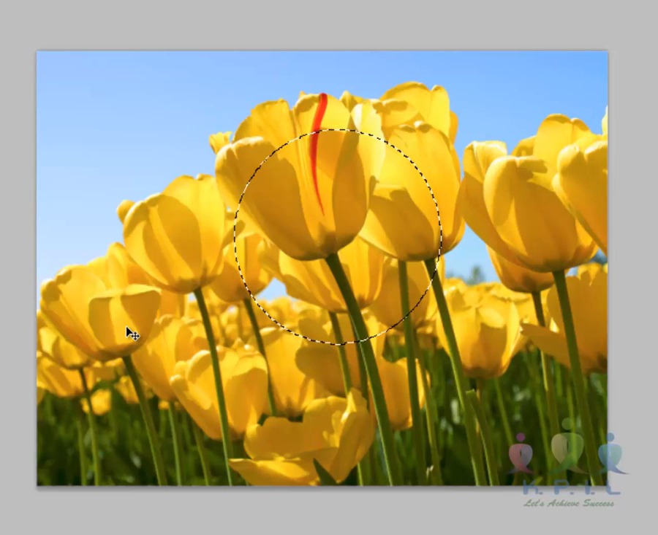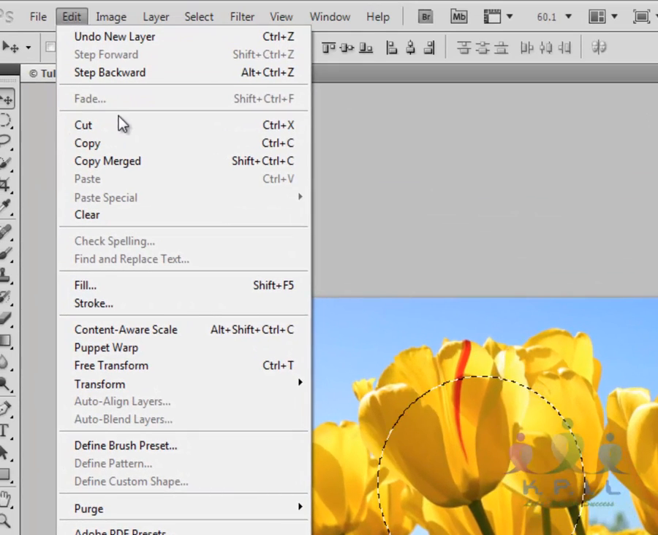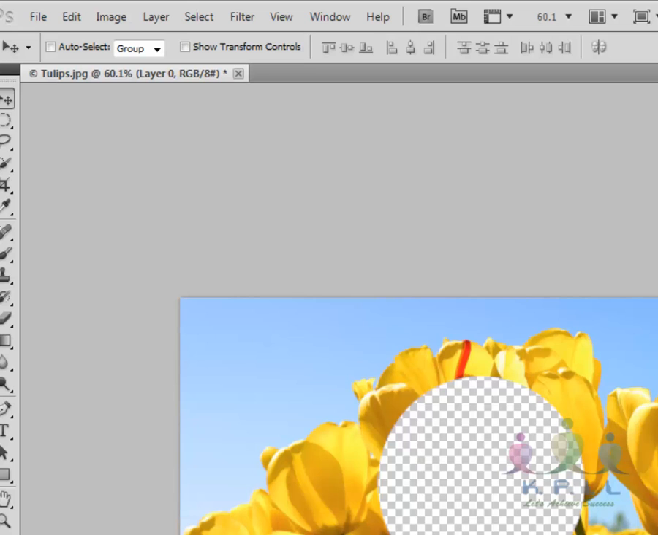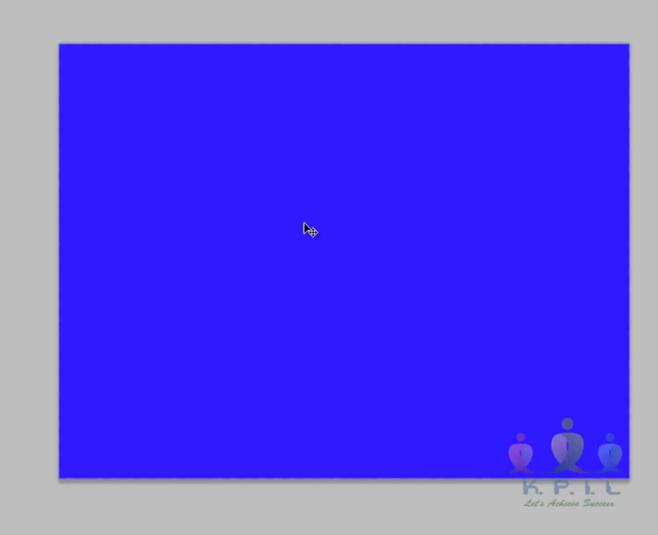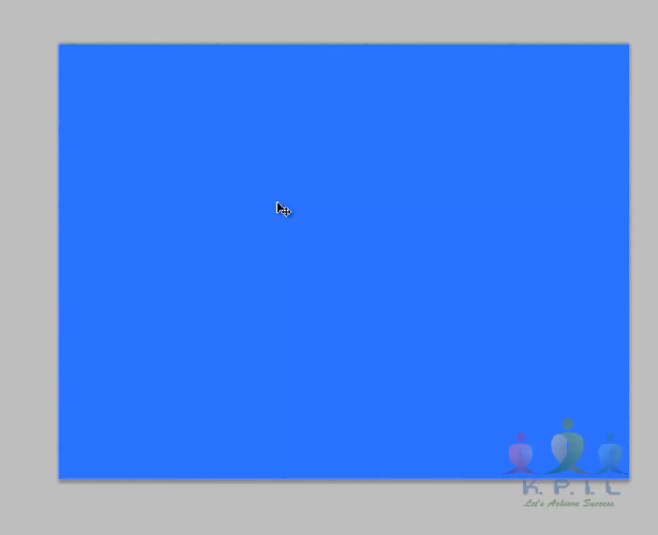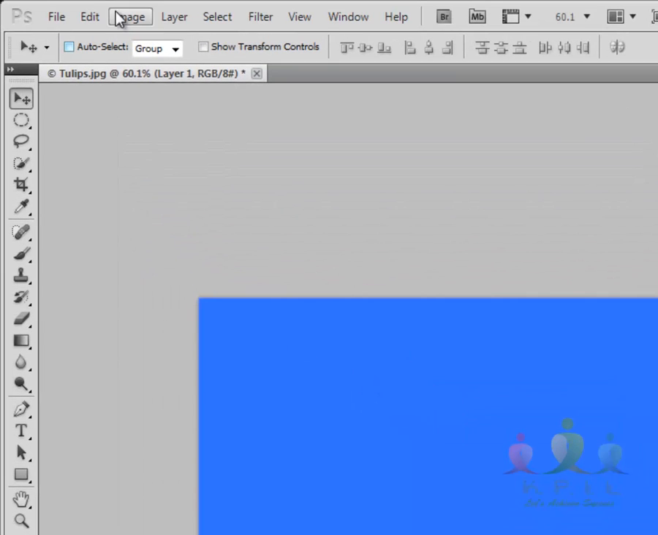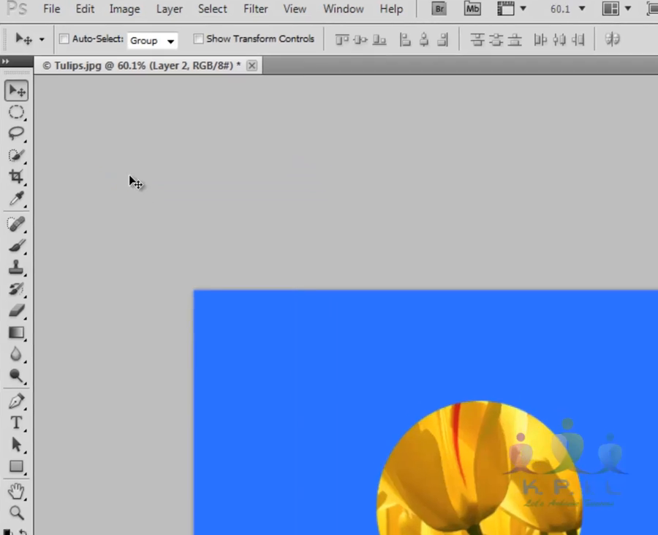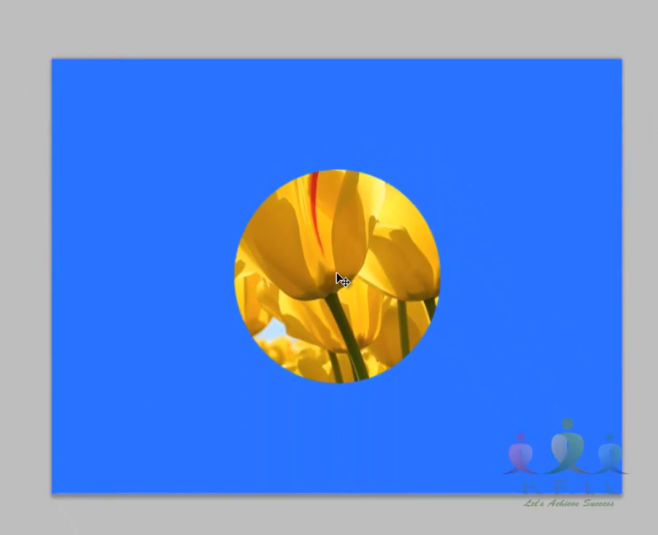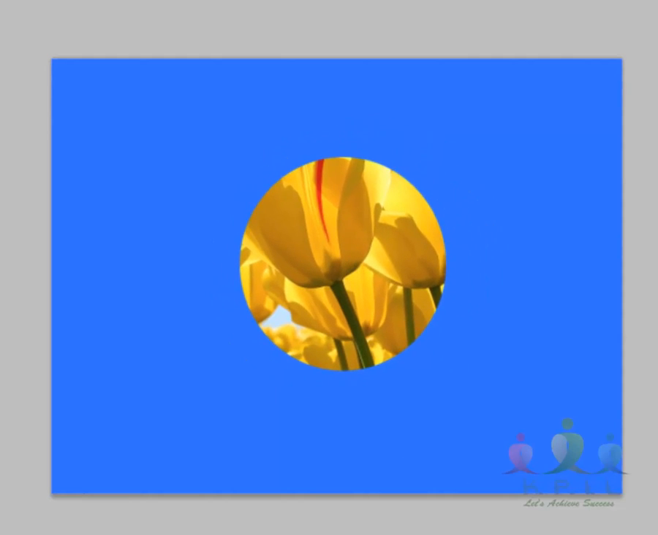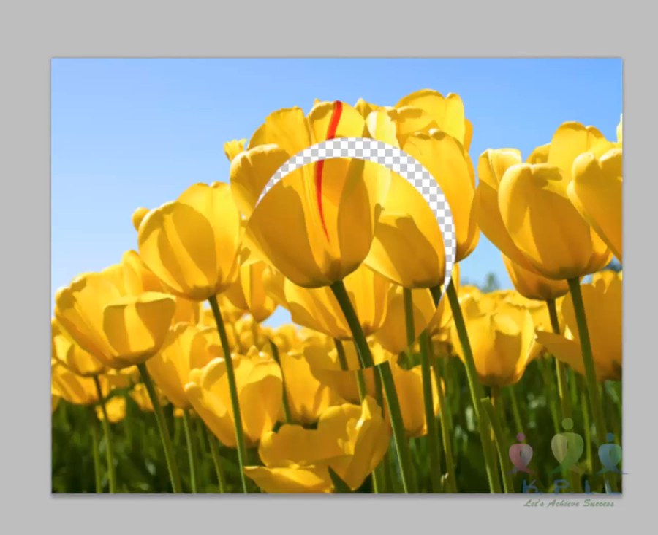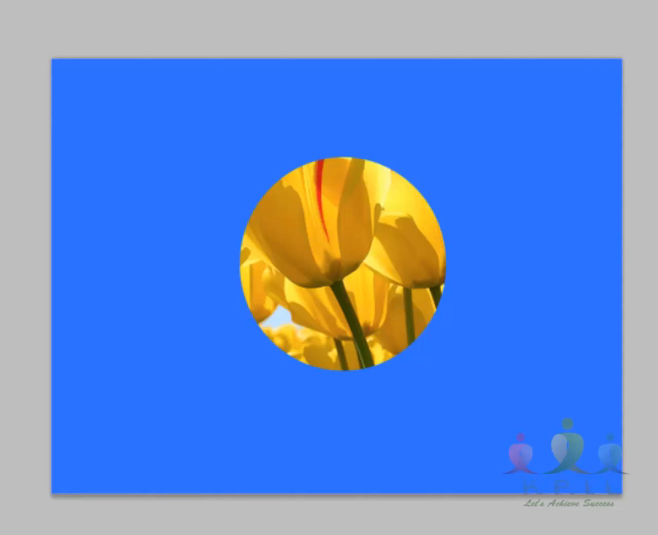Pressing Ctrl+Z, this area is selected. You can go to edit, cut, and you can paste it on another layer. First let us fill this layer by Ctrl and backspace, and then go over here, edit, paste. And as you can see, the area that was selected in the first image has now been pasted to the new layer.